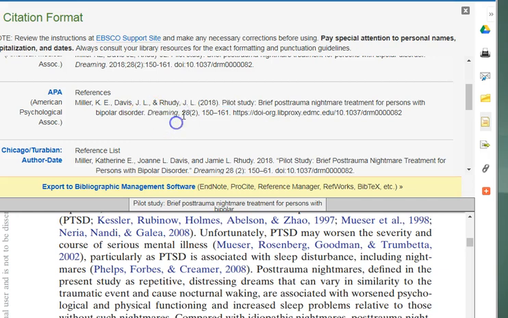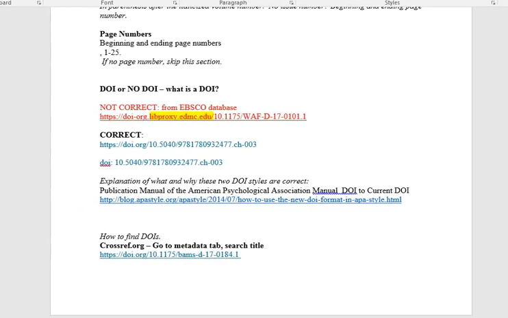Dreaming is the journal name. It's italicized. That is correct. 28 is the volume number. It follows the comma after the italicized journal name. That is correct. We have here the issue number. It's inside the parentheses. It ends with a comma. That is correct. We have a beginning and ending page number. It has a period. That is correct. We have a DOI. That is not correct. They came close, but it's not correct.